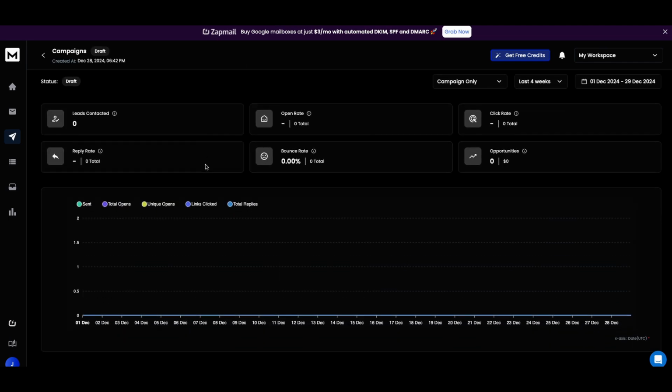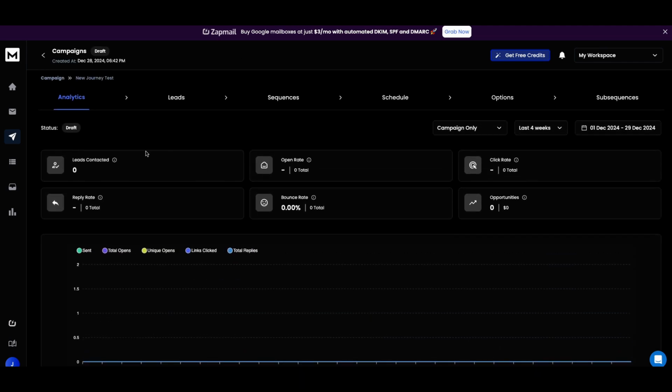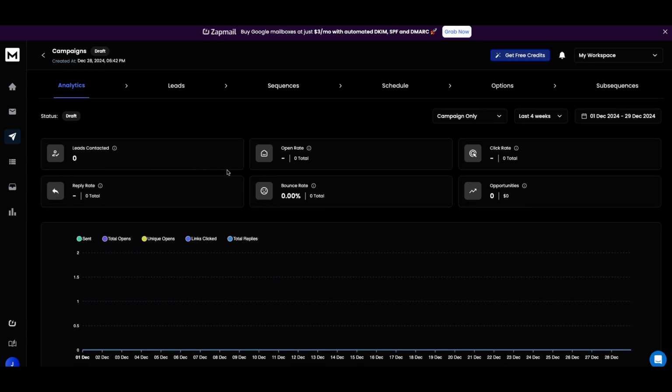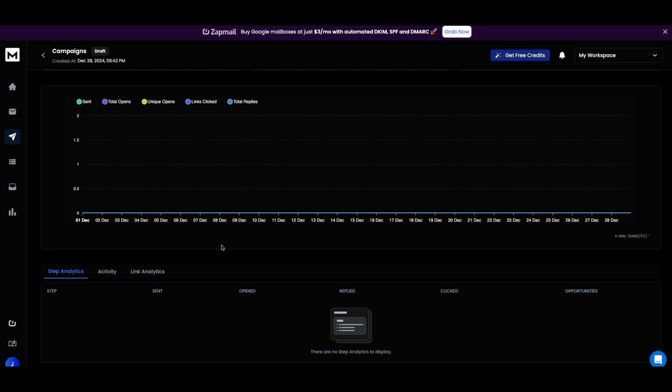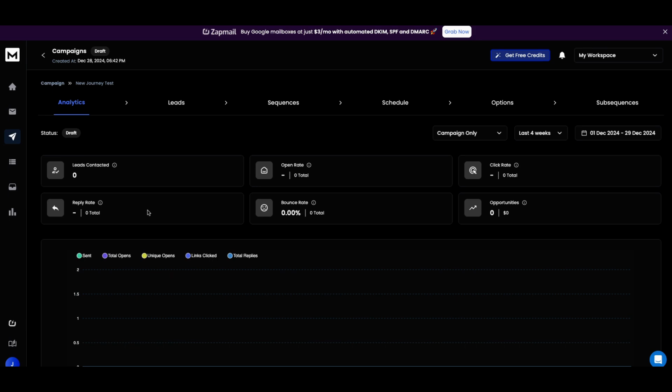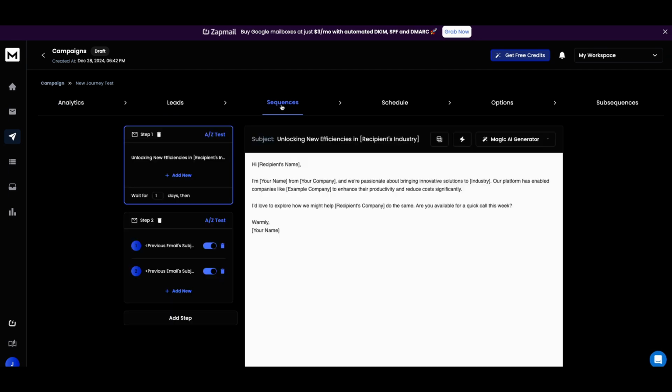So here, this is the analytics of the email that you send out. Leads contacted, click rate, numbers, analytics, activity, link analytics: what are they clicking on? This is pretty powerful, right? And then my lead is here. I think I had the lead there. I was testing it out. And then you have your sequences.